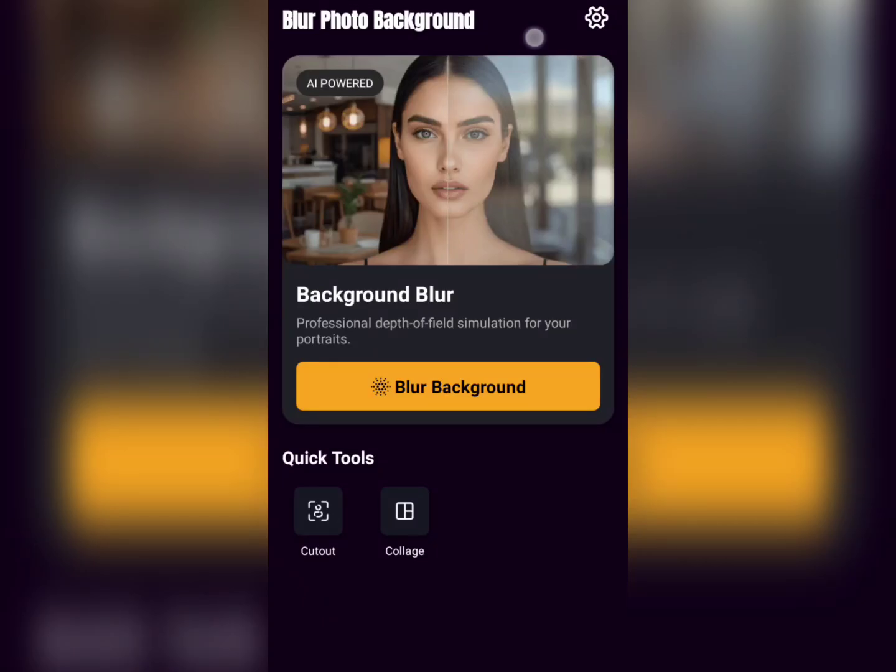This is pretty much the home screen of the application. This is an application I personally use, so I'm going to review it and show you guys how to use it. You can pretty much blur the background using this application here.